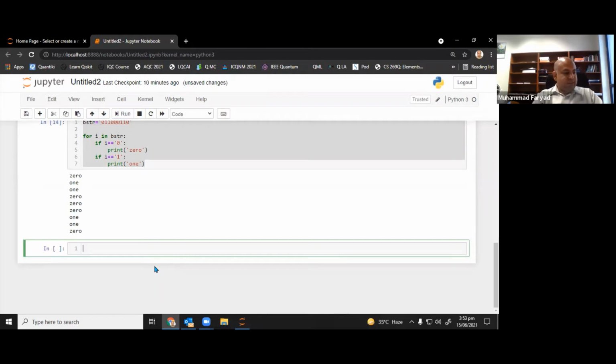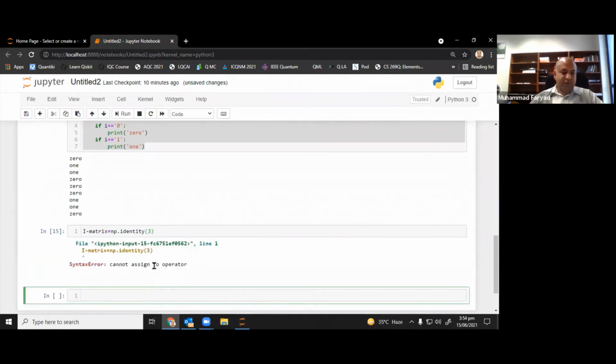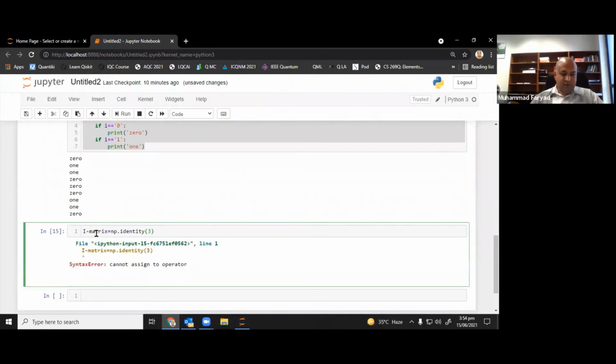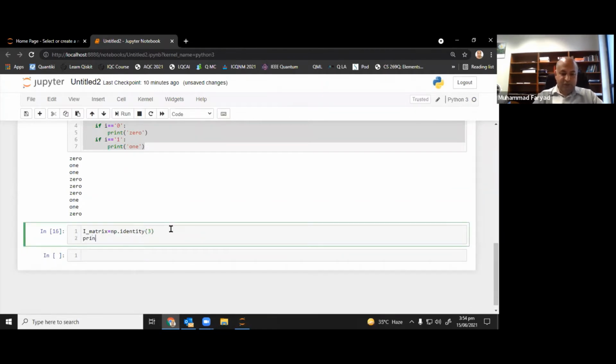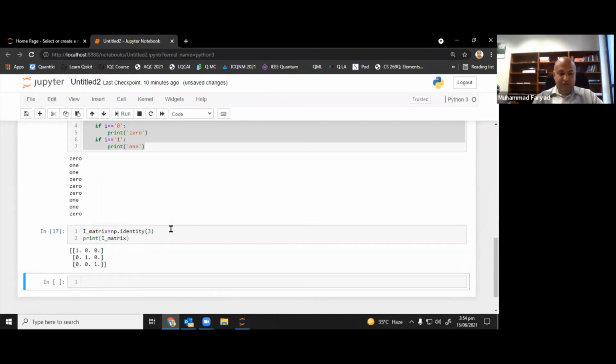So let's say I want to write some matrices, so I can write an identity matrix by calling this command identity from Python. A minus cannot come in the name, an underscore can come in. So you want to print out this thing, so print i matrix. So you see this identity matrix is available here.